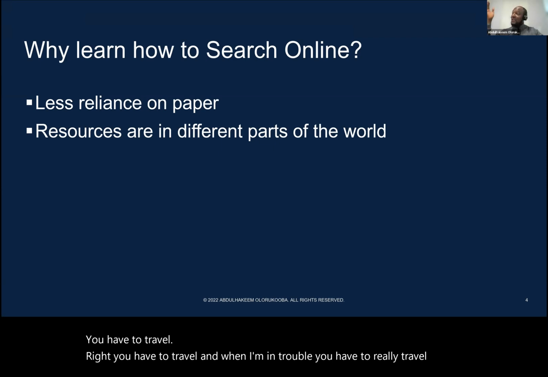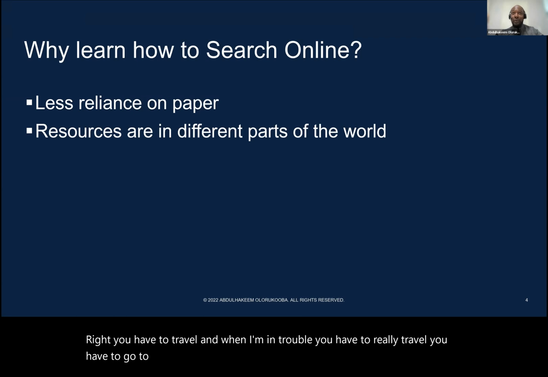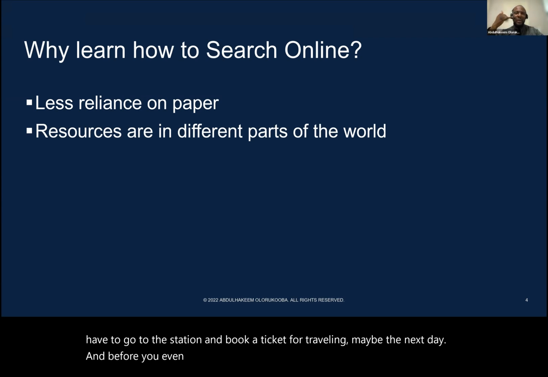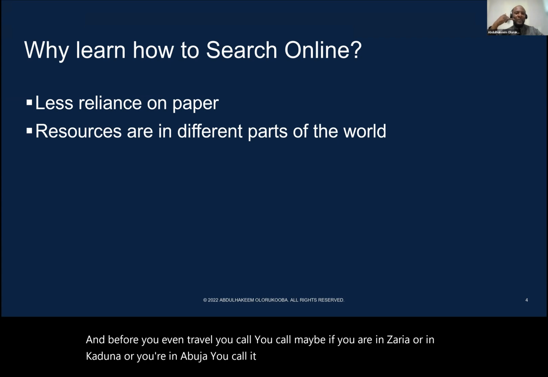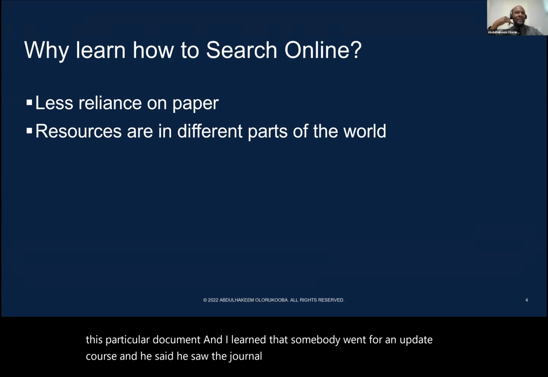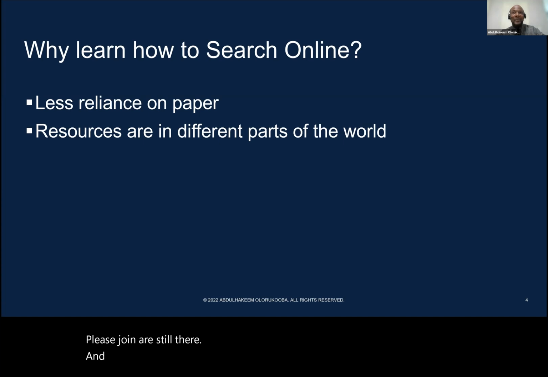You have to go to the station and book a ticket for traveling maybe the next day. And before you even travel, if you are in Zaria or in Kaduna or in Abuja, you call Ibadan and say, please, you're looking for this particular document. And I learned that somebody went for an update course and he said he saw the journal in your library. Please, is this journal still there? And then the librarian will say, yes, it's there. She will quickly tell you, wait for a second. She checks and then she says it's there.